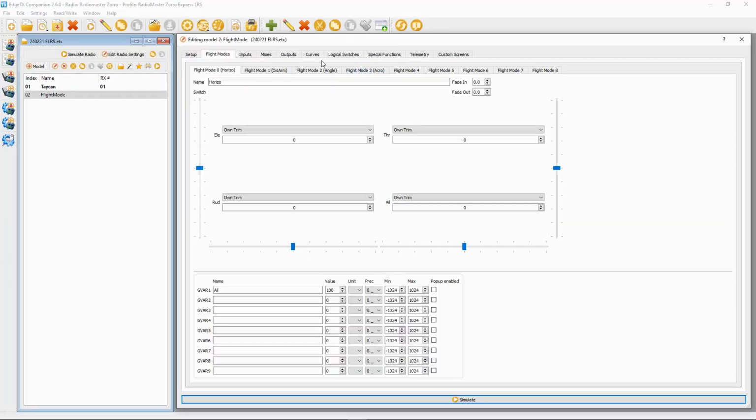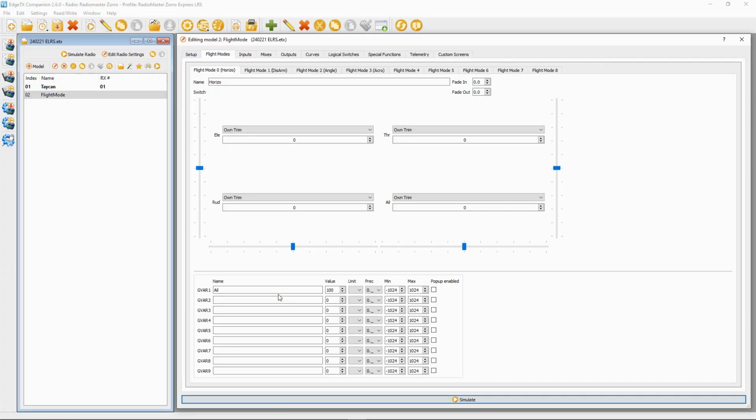Now, let's switch back over to the computer. So, we are in the flight modes, and as I said, we've got horizon, disarm, angle, acro, and we are ready to go. Now the bit that we need to look at is down here. So what I've done, in global variable 1, I've typed in AIL for aileron. Now I'm going to set some strange figures up in here. It's just so that I can demonstrate it to you, then you can see it's definitely working. You wouldn't actually use these numbers that I'm putting in.